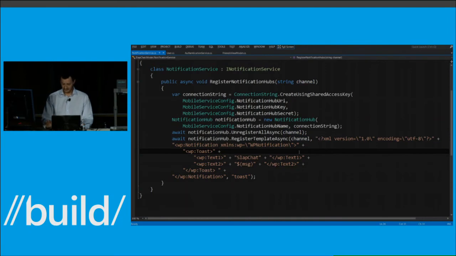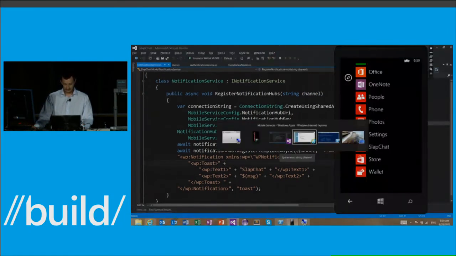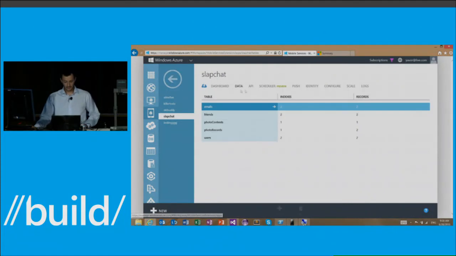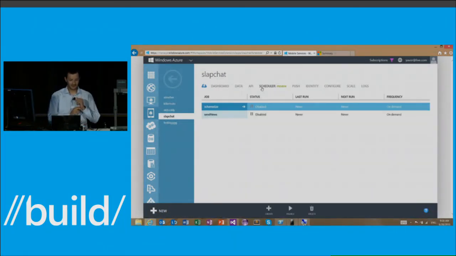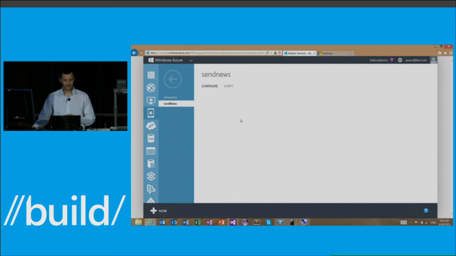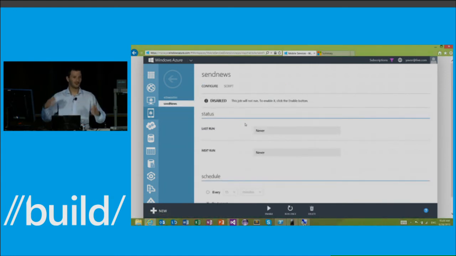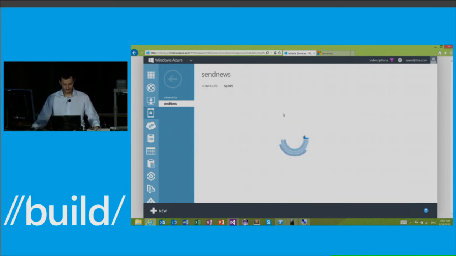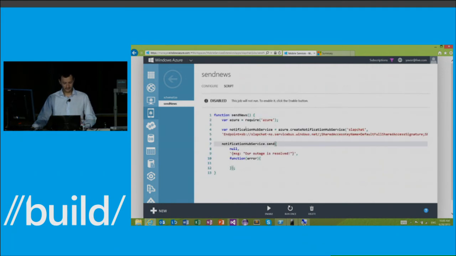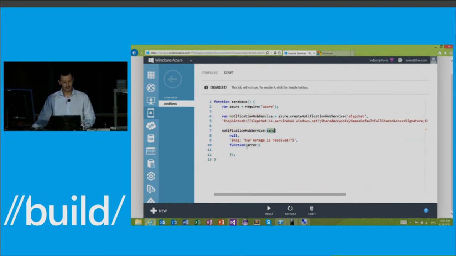Let's go and look at the server code to send messages to the hub. I've used the scheduler script here just because it's kind of a gimmick a little bit, and it's part of the demo. So here's my send news schedule script. I could turn this on and it would send news once a day or something like that. So here it is. I again get a reference to my notification hub, again provide a connection string, and then I just call send. And I give it basically the message I want to send to all the devices in that hub.